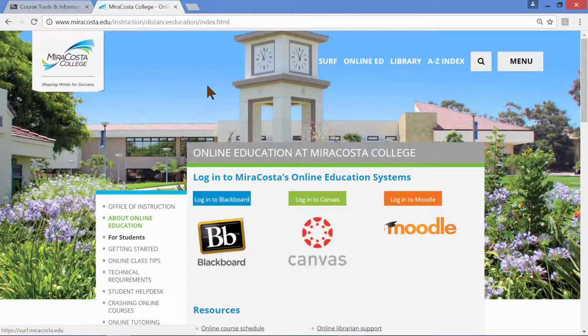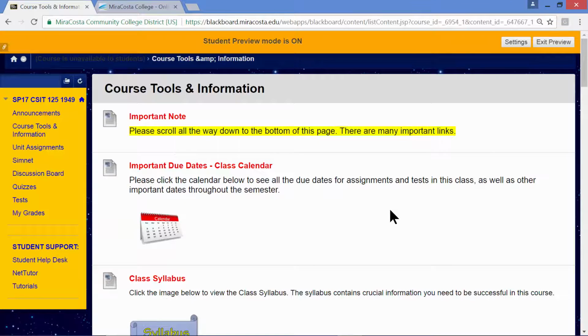and then on this page you would click the double B, the capital B and the lowercase b icon for Blackboard, or you can just click log into Blackboard. After you log in, you would use your student ID number and your password. Once you log in, you'll be able to click into our Word class, the CSIT 125.